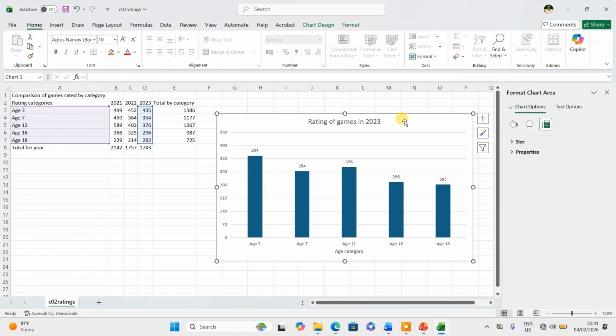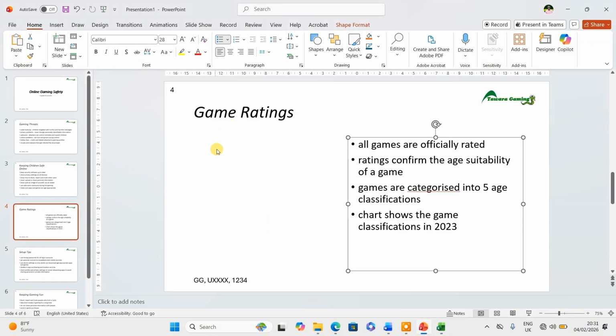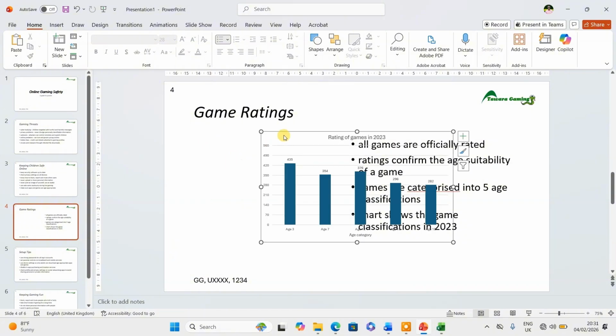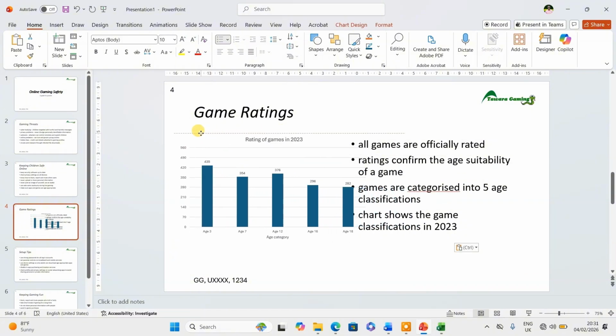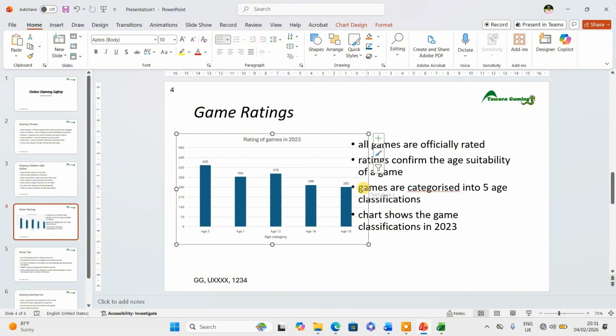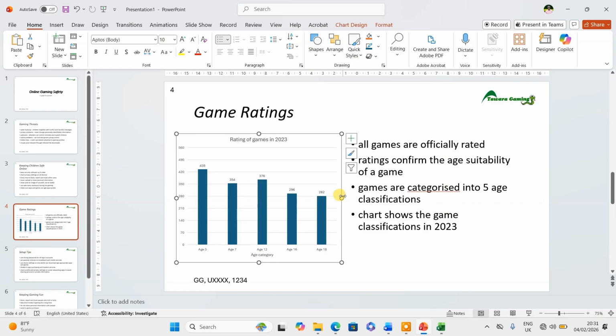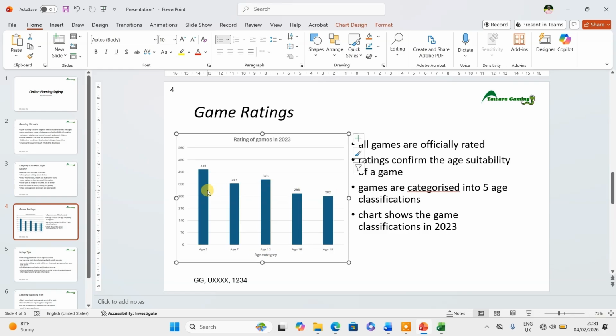Now my chart, I can copy it, Control C on your keyboard, Control V here. You have a chart right there, position it right there in the white area. Do not make it overlap onto the bullet points. Just fit it perfectly right there.